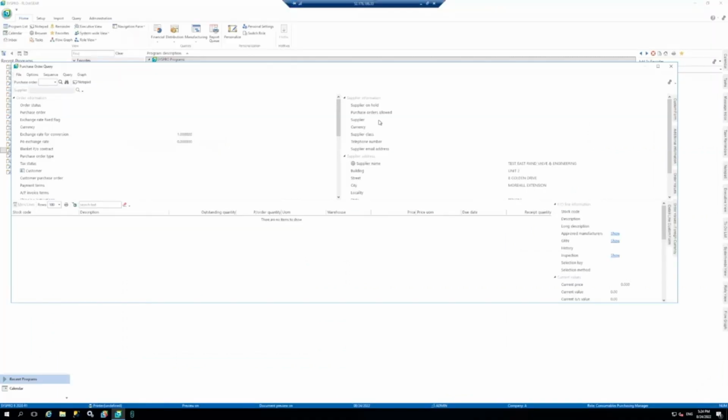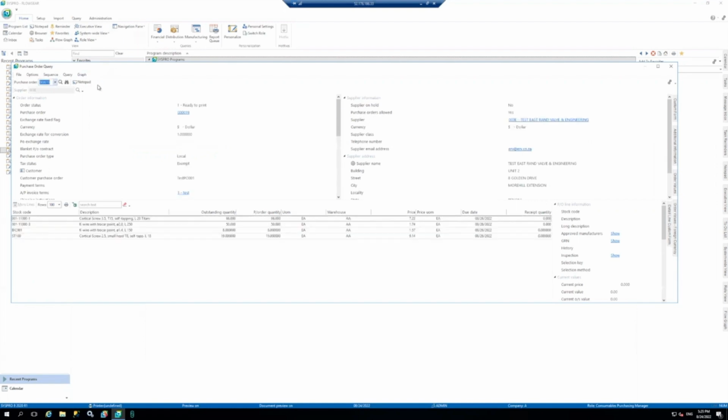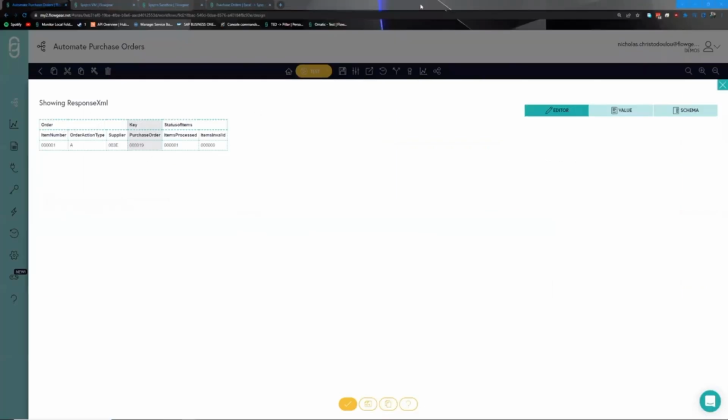Now that we've navigated to the Syspro side of things, we can see that we have an instance of Syspro open, and we're going to do a purchase order query and look for purchase order number 19. So we can go ahead and change this value to 19, and search for that. And here you can see the purchase order that we have just created with the 4 purchase order lines that were visible in the Excel document. And now that we have proof of that having worked, we can head back to the canvas.